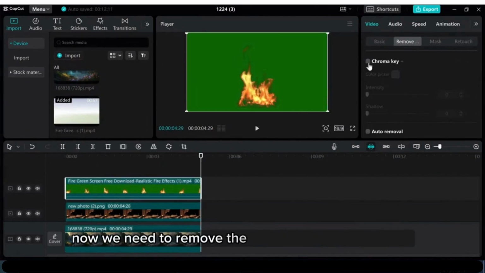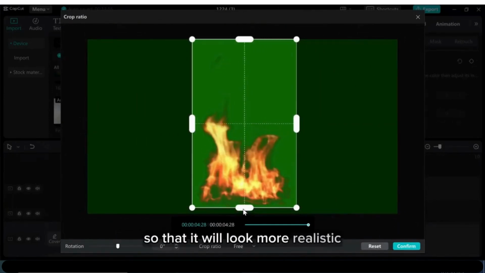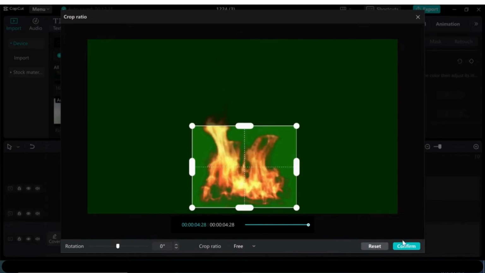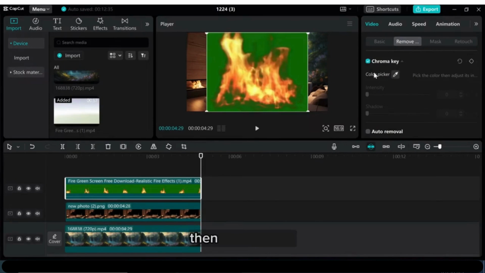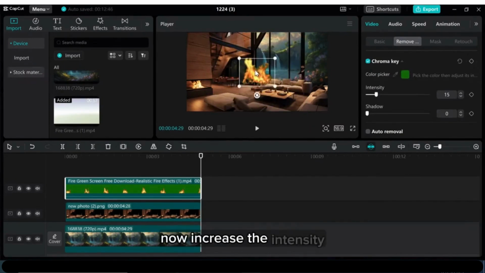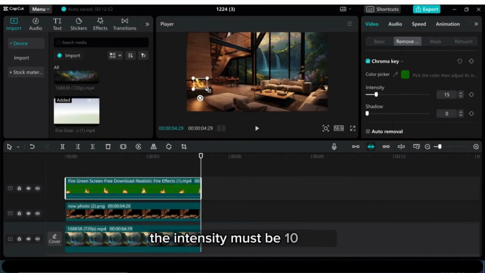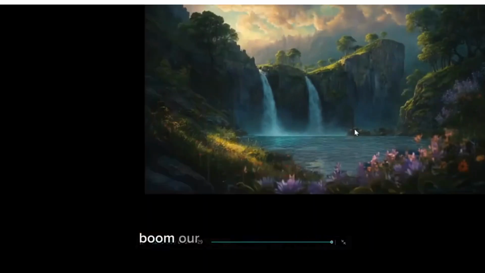Now we need to remove the green screen from the fire. But before we remove the green screen, we will crop this clip so that it will look more realistic. Now let's try to remove the green screen. Click on the chroma key, then color picker, and then click on the green area of the clip. Now increase the intensity. The intensity must be 10 to 20, and scale the video in the fireplace. Increase the shadow so that the fire can look more realistic. Boom, our video will look like that.